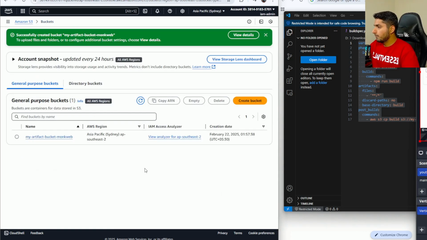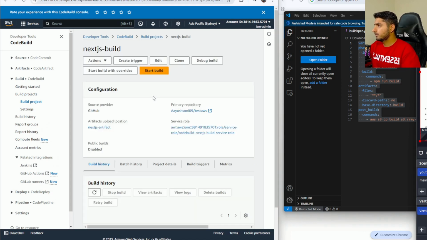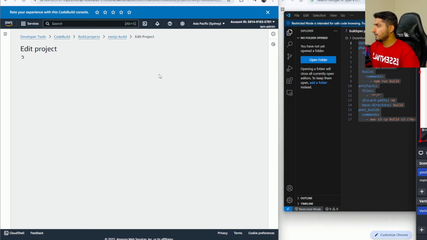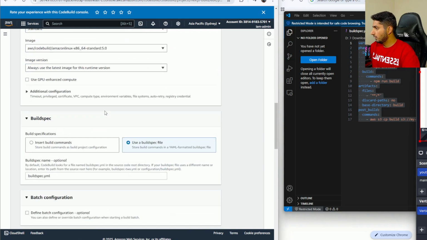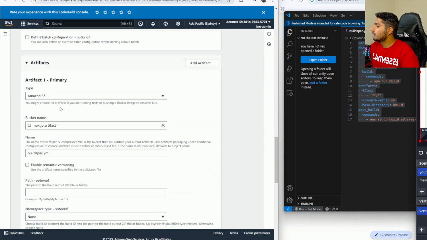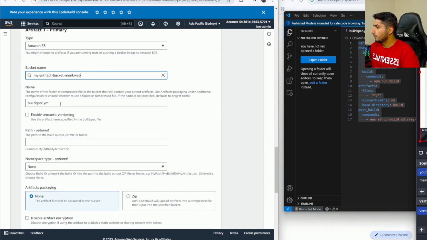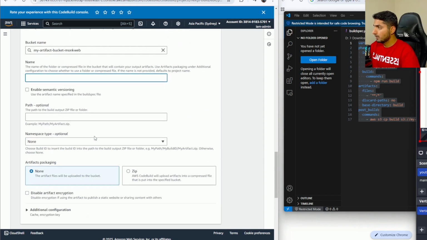Okay, the bucket is created. Now let's go to our build and edit these build settings. So we have to change the S3 name. In here, use a buildspec file, buildspec.yaml. All right, Amazon S3. No, yes, this one. Name buildspec.yaml. Let's do the name inside the naming here. We want to actually output everything into a zip file.